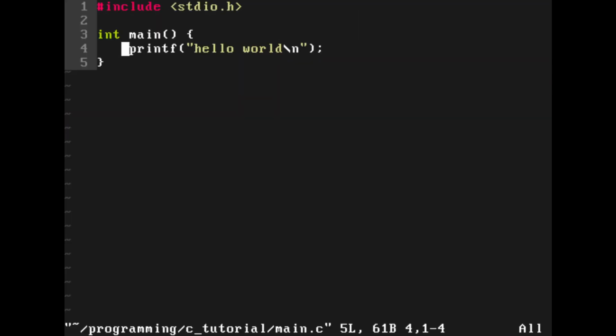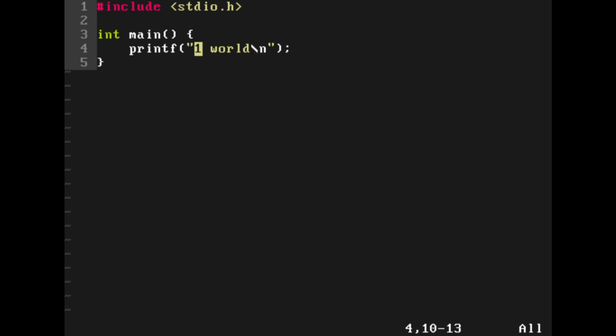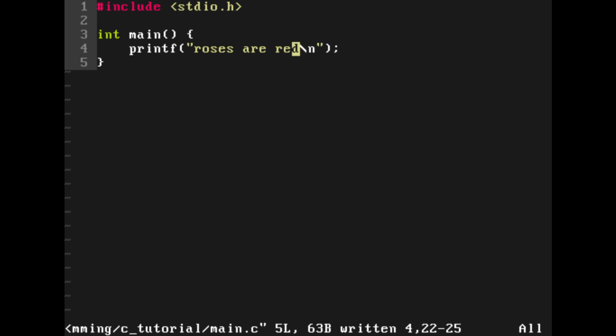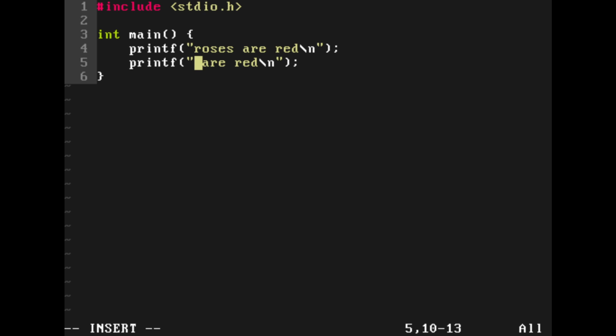And now my exercise for you is to try to print 2 lines. I'll give you a hint. Let's try to make roses are red. I have a tip for you, which is what happens if you call printf 2 times or 3 or 1,000 times. So okay, let's actually try to do it. Violets are blue.